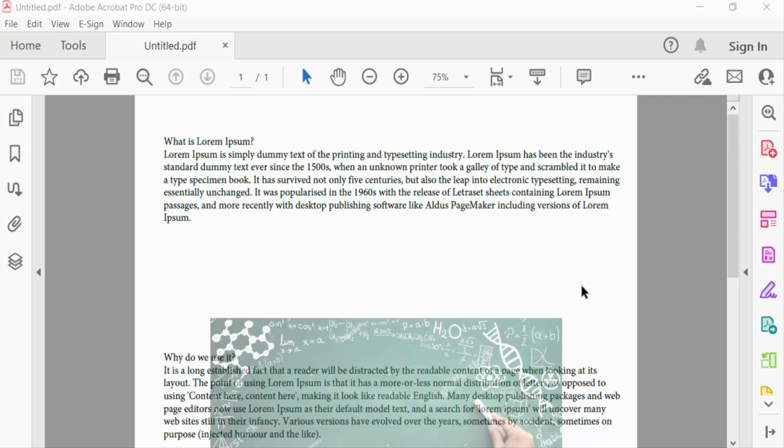Hello everyone, Assalamualaikum. In this PDF tutorial, today I'll show you how to create a custom paper size in a PDF document using Adobe Acrobat Pro DC.